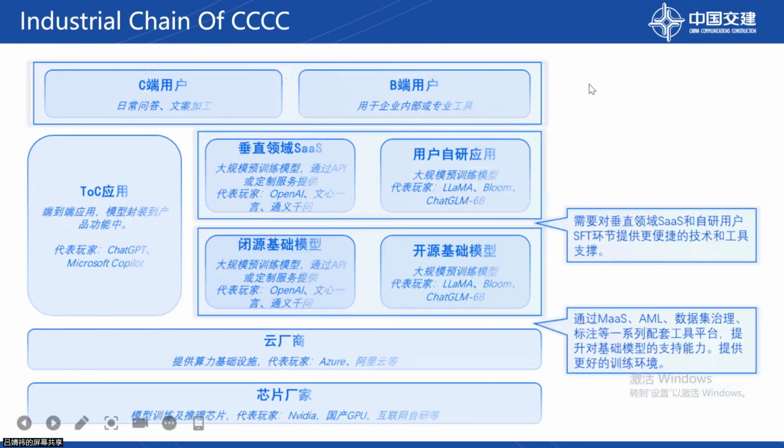So this is the industrial chain of CCCC. At the basement, as we can see, the bottom bar represents chip manufacturers, and the next bar is cloud vendors who can provide computing power, such as Cloud Ali. We almost achieve 100% made in China here.